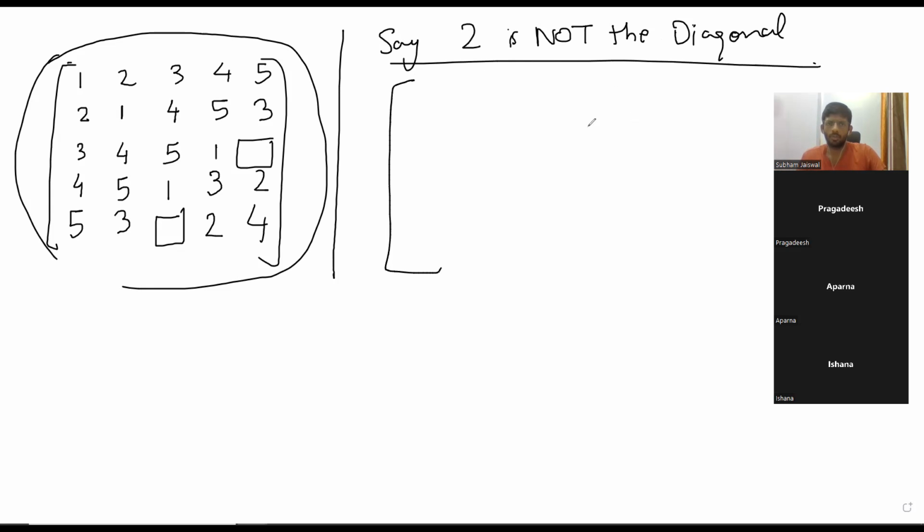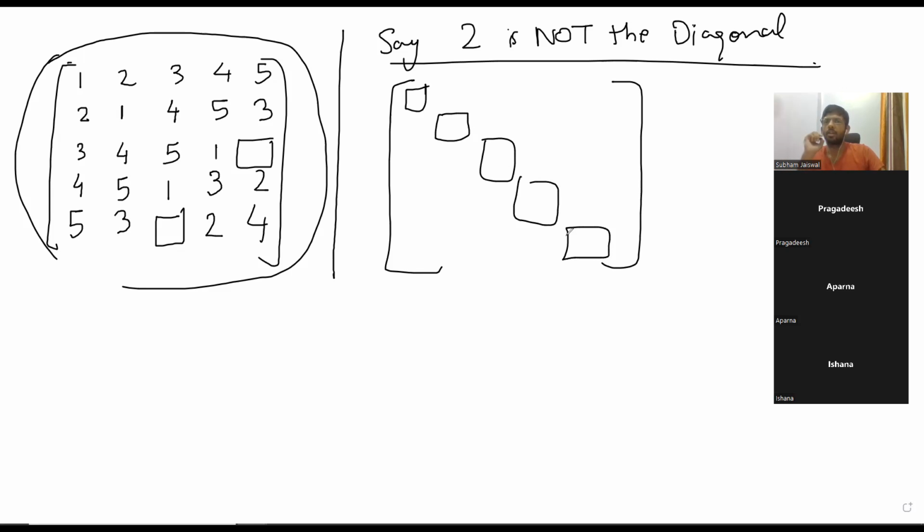Then from here we have to say something without relying too much on 5 by 5, so that our reasoning will always work. How many 2s do we need in the matrix? 5 2s, right?